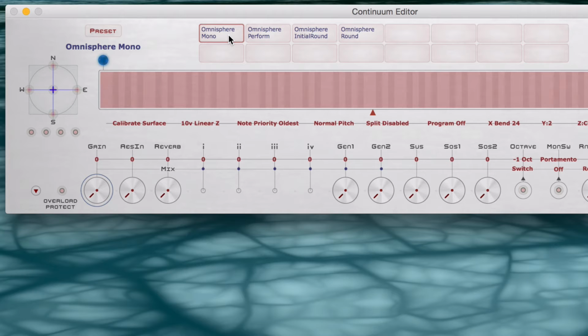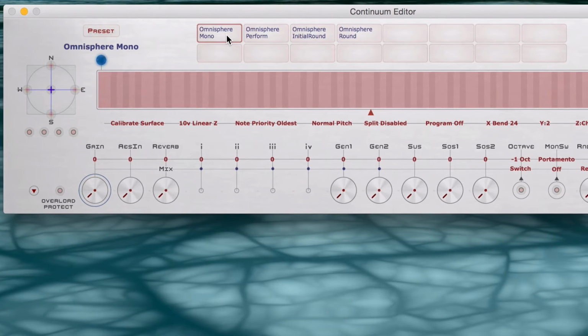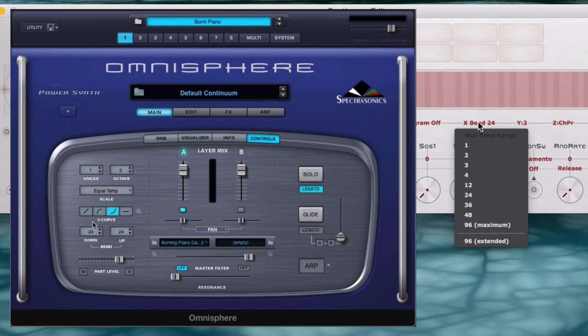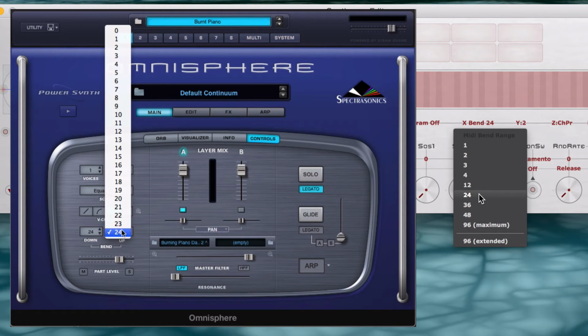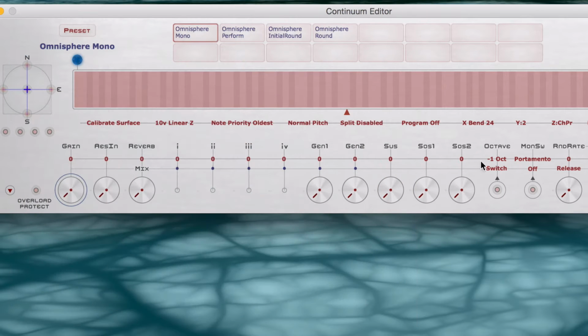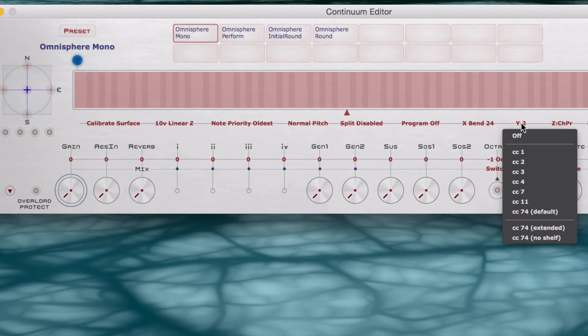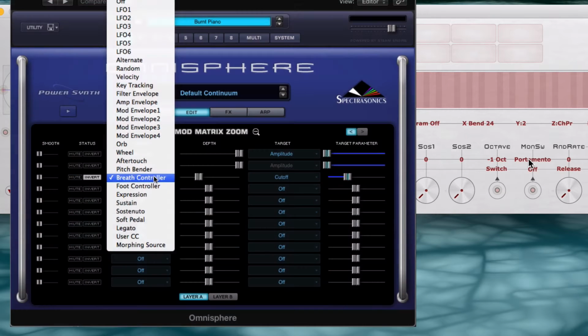Common settings for these presets include a pitch bend range setting of 24, which matches the largest available pitch bend setting in Omnisphere. The front to back or Y setting has been changed from its default of CC74 to CC02, commonly called the breath controller. Doing this change avoids having to specify a user CC in Omnisphere in order to use a controller like CC74.